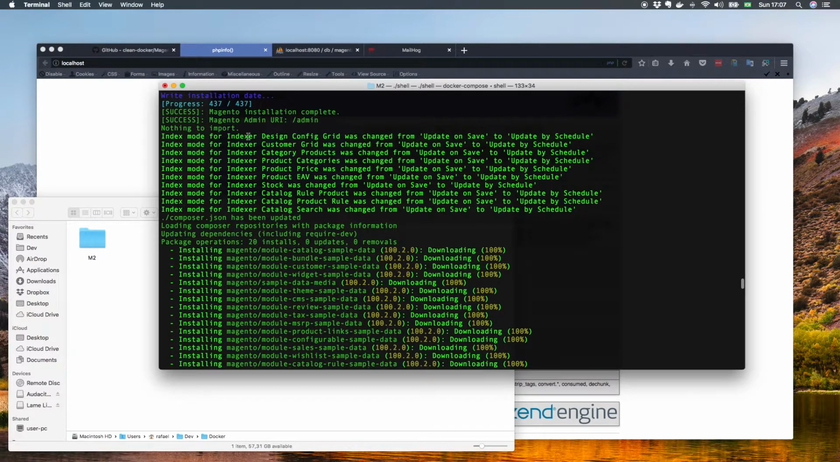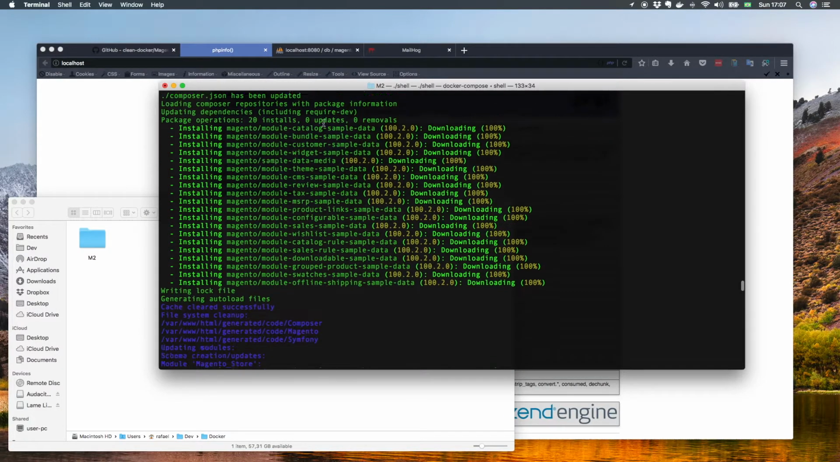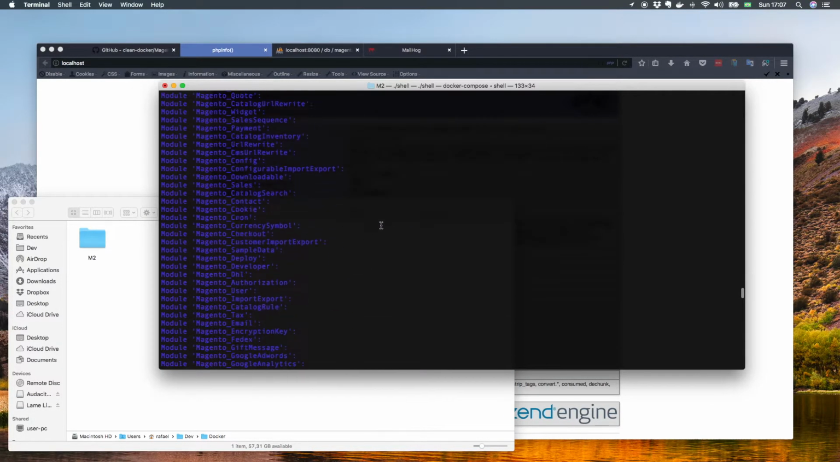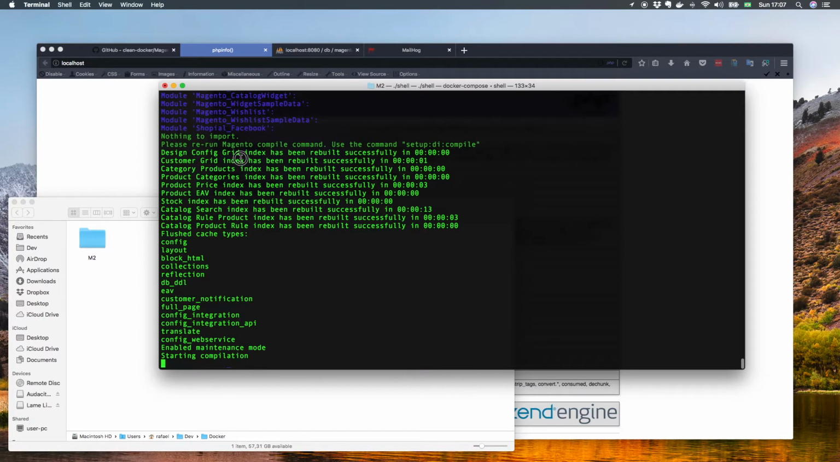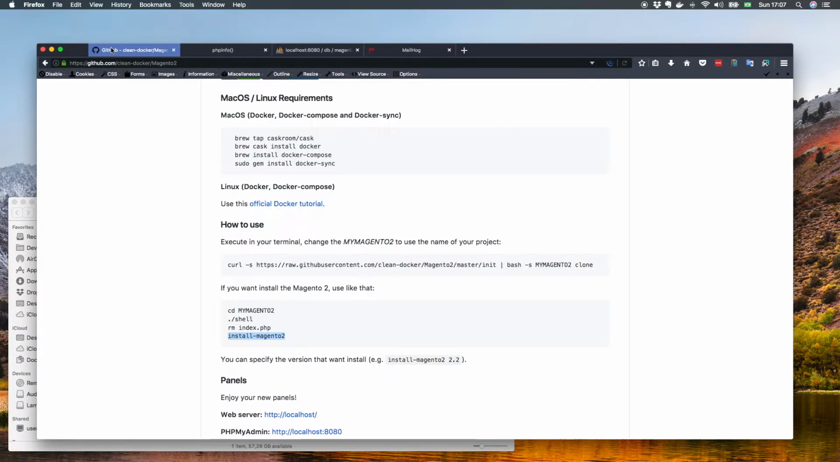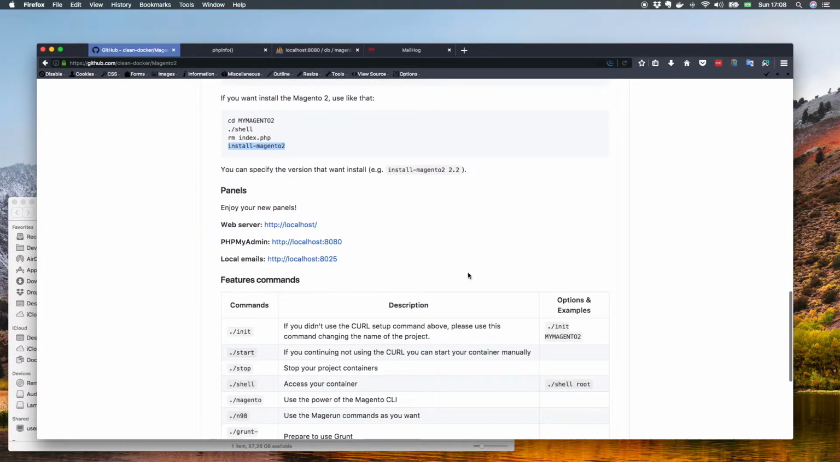So it did run the indexer. The root of the admin panel is /admin, and sample data deploy, setup upgrade, clean cache, reindex, sorry, and clean cache. And now enable the maintenance mode to start the compilation, right? And during that, I will show you the other components that were installed as well.